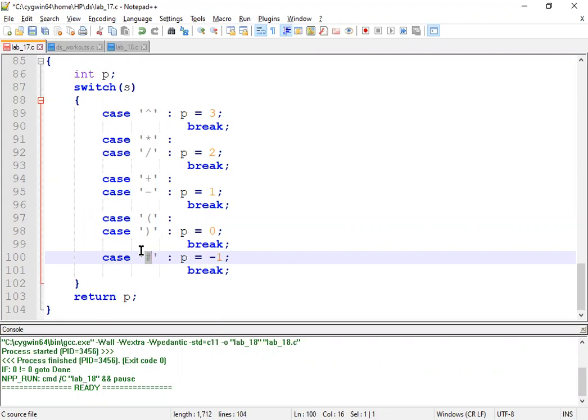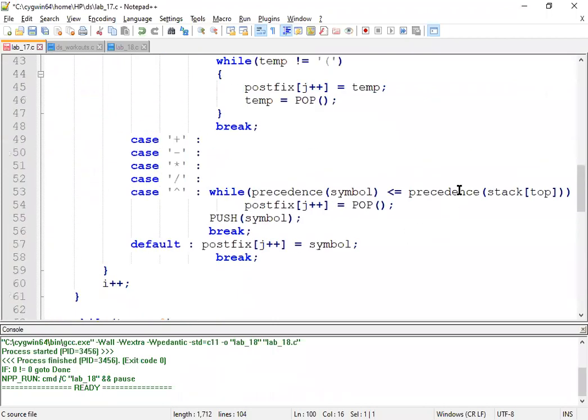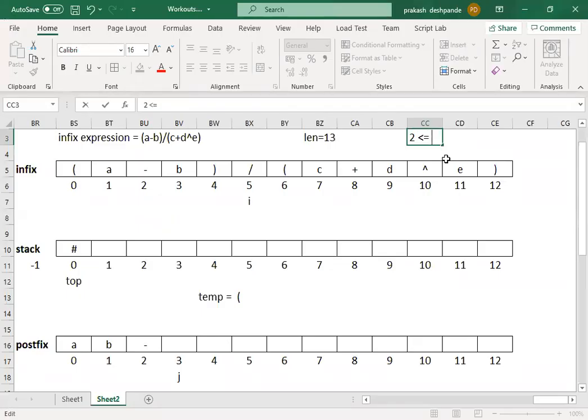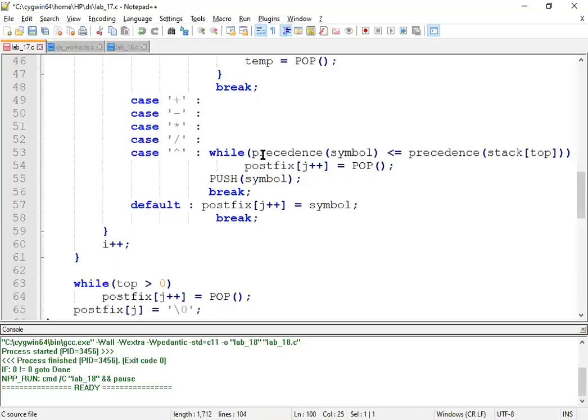So now what will happen? Precedence of hash is going to return -1. So here, 2 less than or equal to -1. The condition turns out to be false. Since the condition is false, this while loop will get terminated and the statement will not get executed. So it will move on to the next statement.